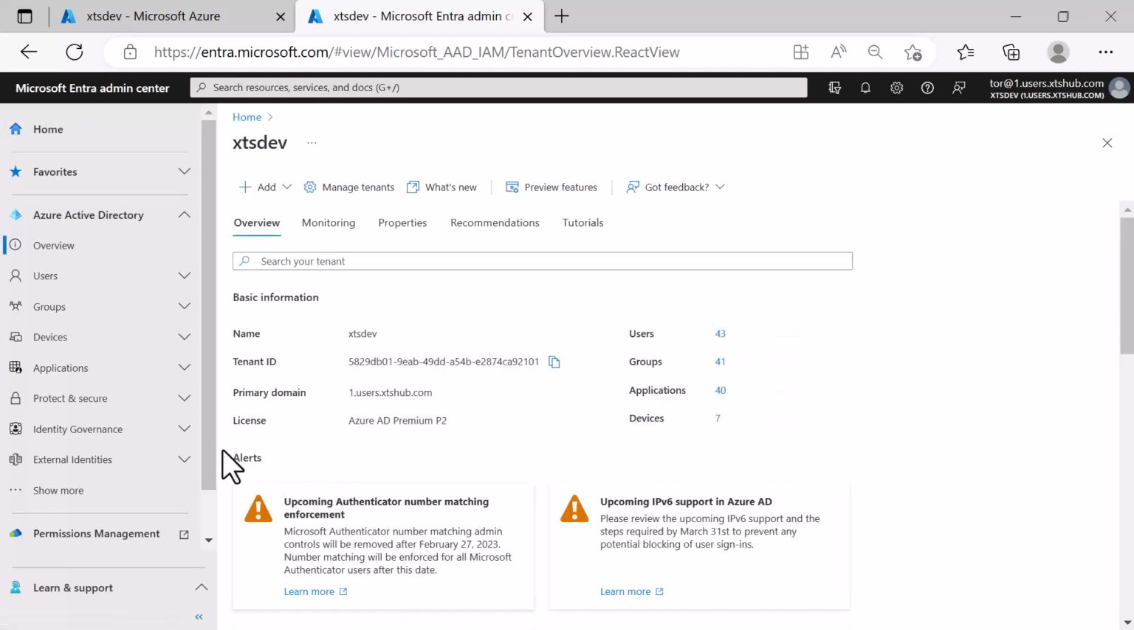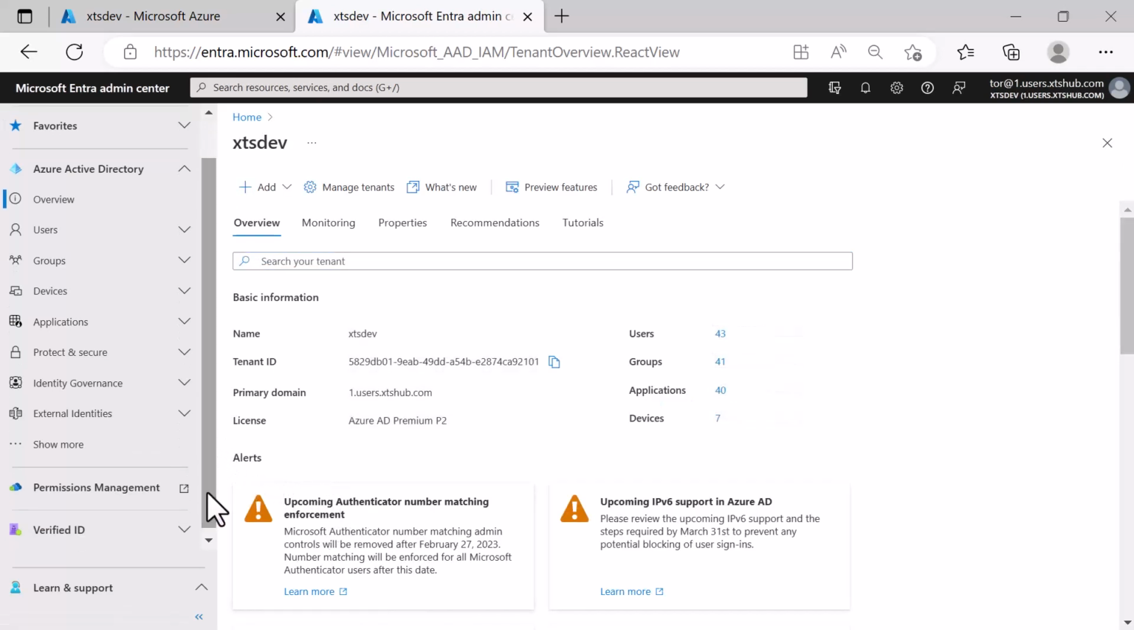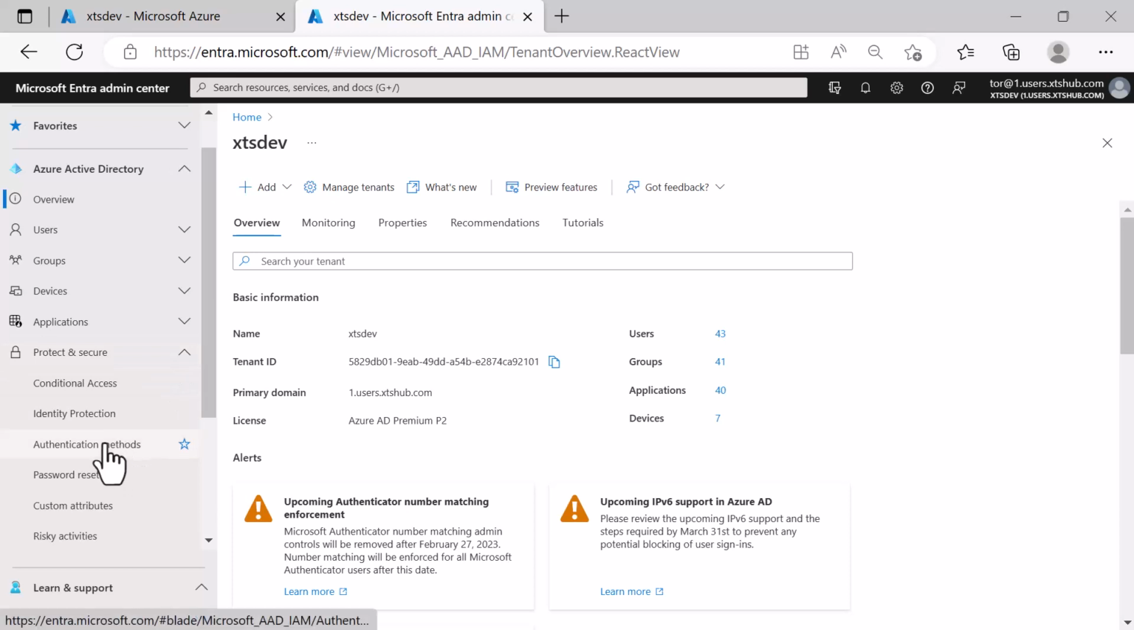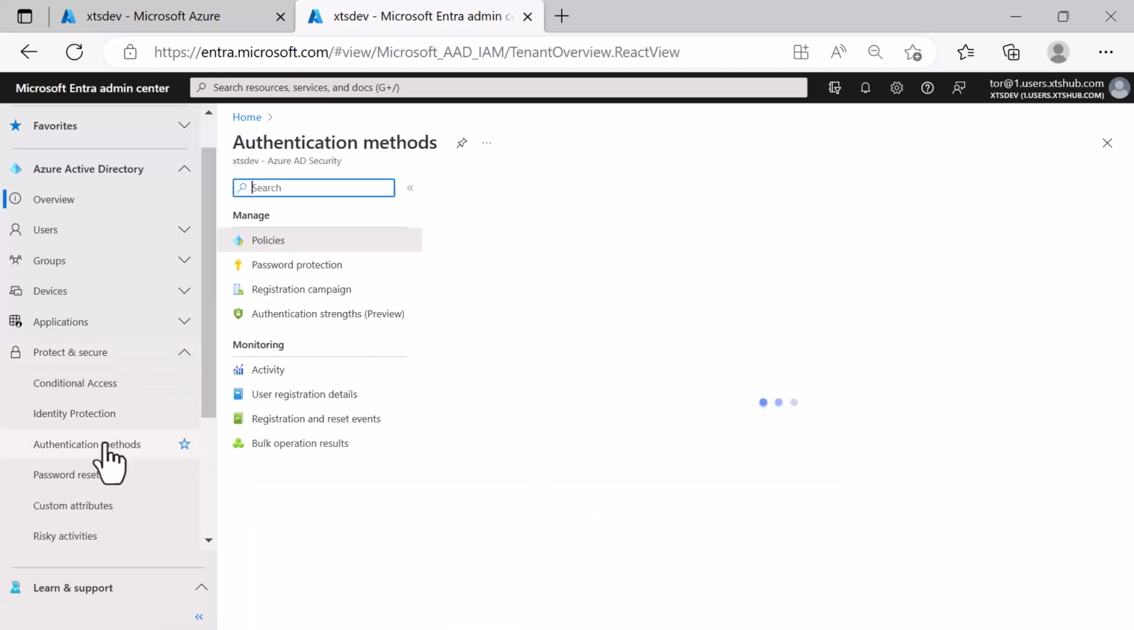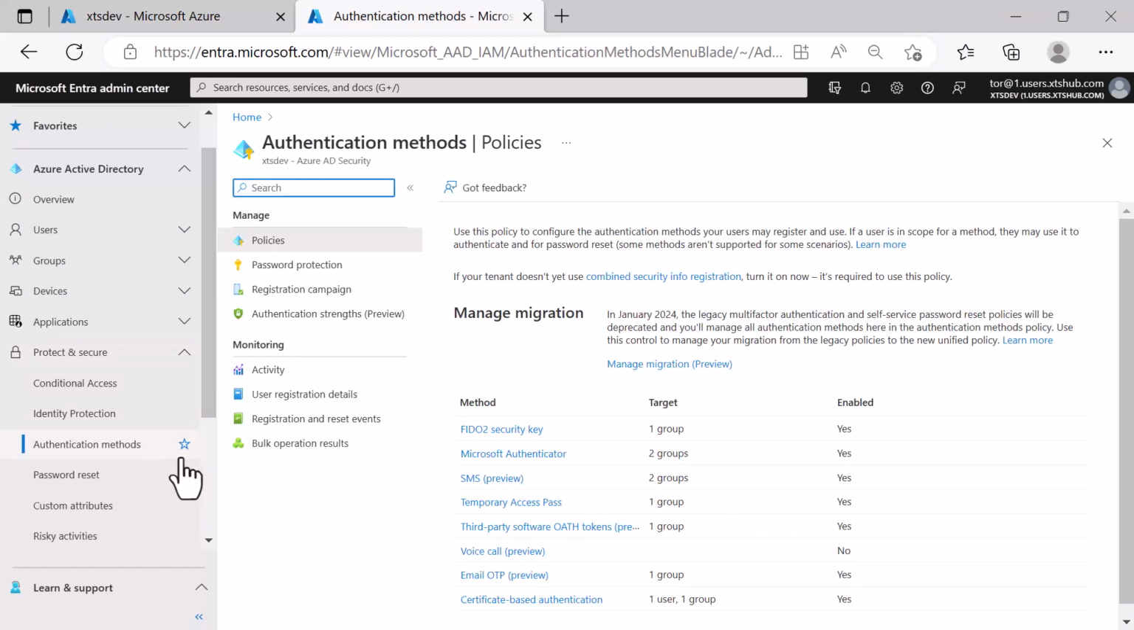And I'm going to go straight off and find, and this is always a bit of hunt the thimble, where's it gone? Well, under Protect and Secure, what we can see is authentication methods. So I'm going to choose the authentication methods, and you'll see a number of them. FIDO2 security keys, Microsoft Authenticator, SMS in preview, temporary access pass, and so on.